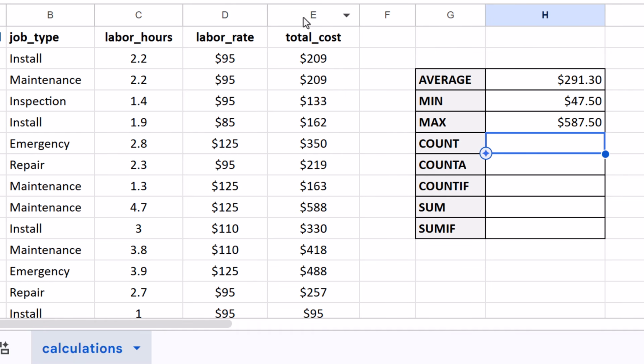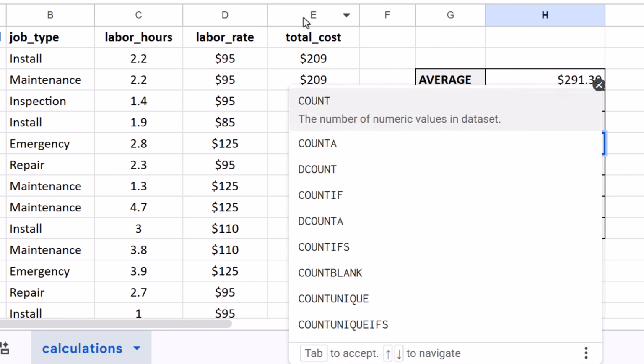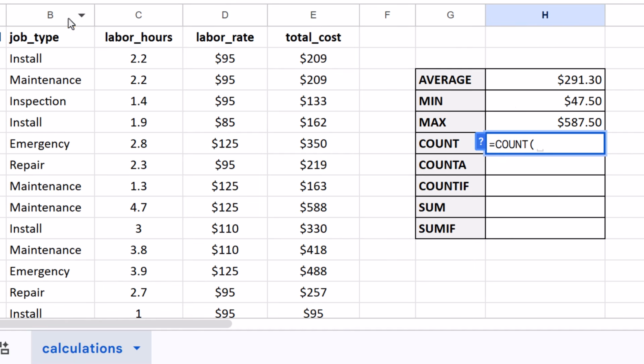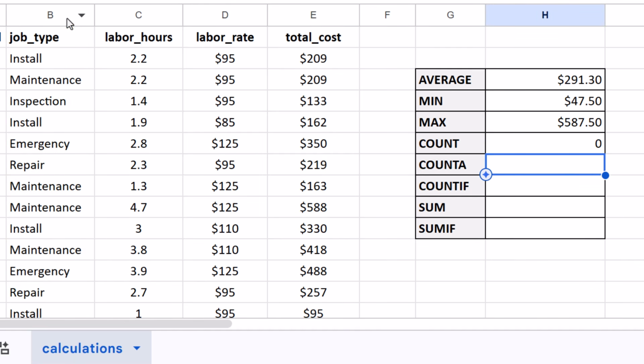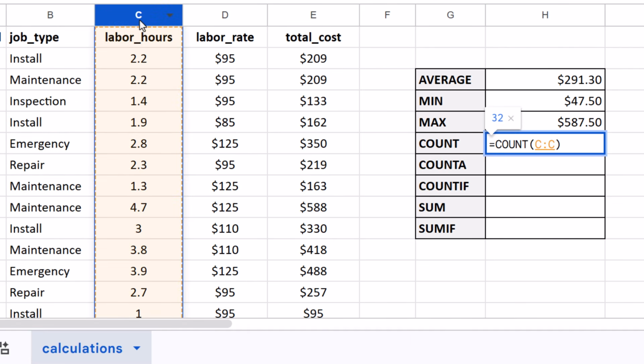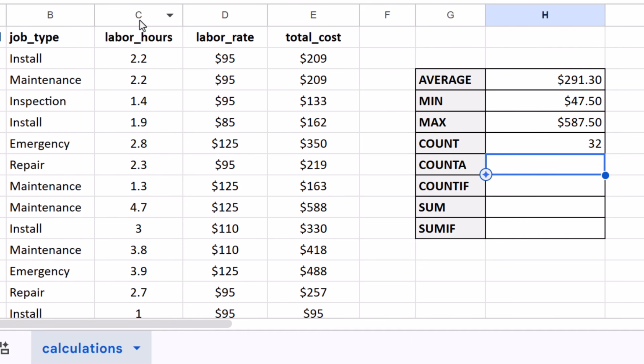Now let's count rows, the number of work orders. And we have a few different functions to do that. So count only counts rows with numbers in them. So if I say count column B, the job type, it gives me 0 because there's no rows with a number in it. But if I change this to instead not count column B, but count column C, labor hours, it shows me 32. So I've got 32 work orders with a number for labor hours.